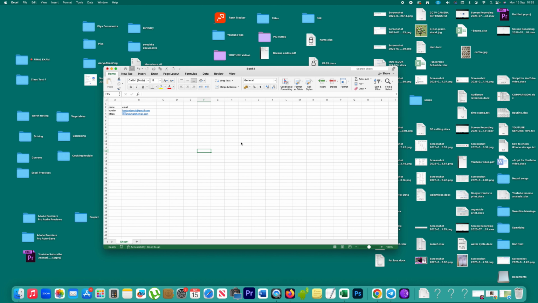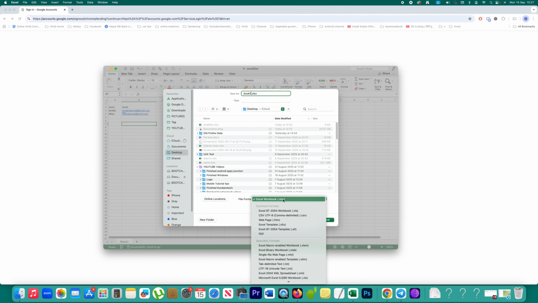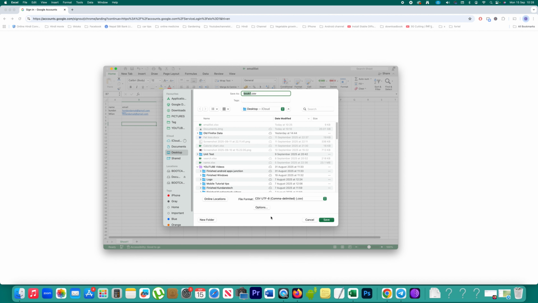After that, save this one. Under this option file format, I will select CSV. And then let me give a name, email list, and then save.